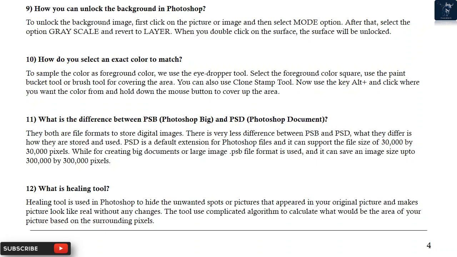11. What is the difference between PSB, Photoshop Big, and PSD, Photoshop Document? They both are file formats to store digital images. There is very little difference between PSB and PSD; what they differ in is how they are stored and used. PSD is the default extension for Photoshop files and it can support a file size of 30,000 by 30,000 pixels. While for creating big documents or large images, the .psb file format is used, and it can save an image size up to 300,000 by 300,000 pixels.